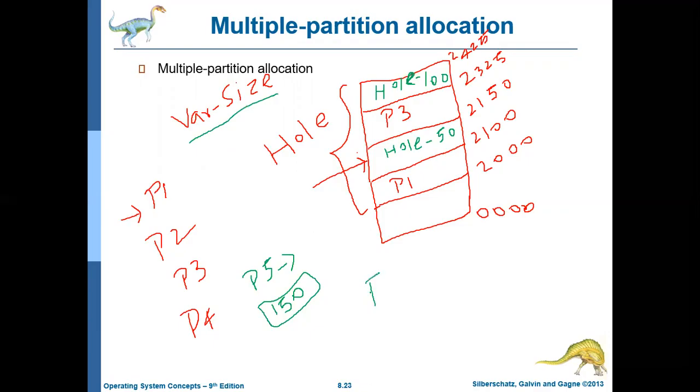So here also this memory got fragmented. The fragmentation that is created because of variable size partitioning is called external fragmentation.